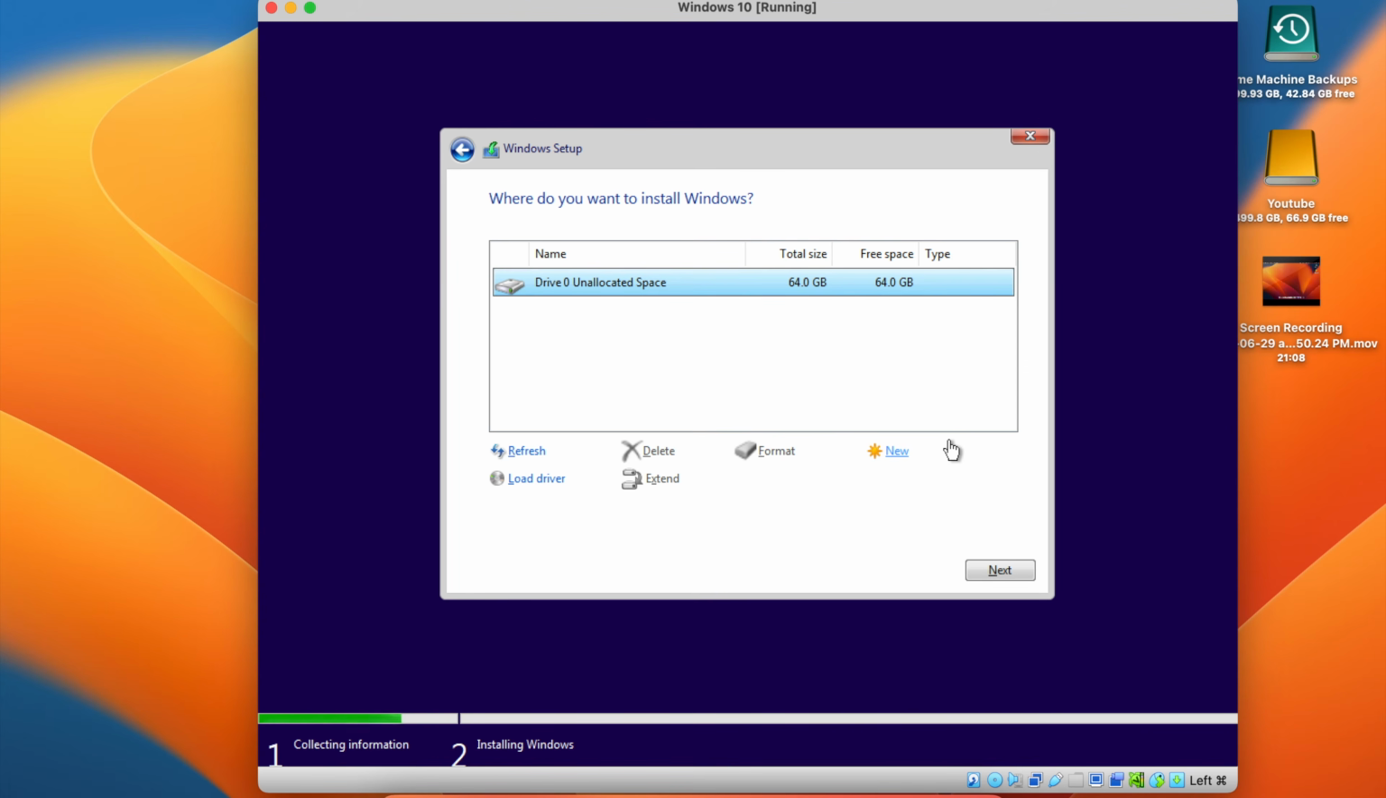Some people like to click new and create a separate partition. I personally don't see the need to do that, especially on a virtual machine. That seems kind of unnecessary. So you just want to make sure that drive is the only one there, and select it, and then you can hit next one more time.